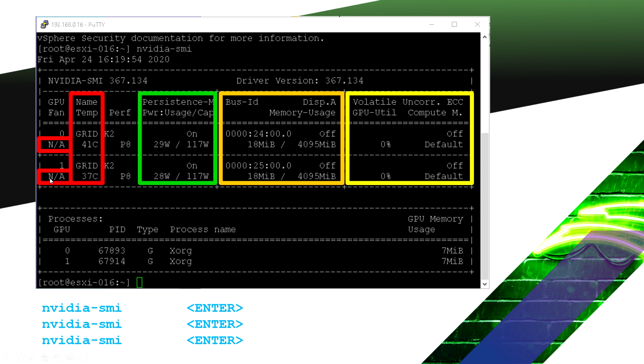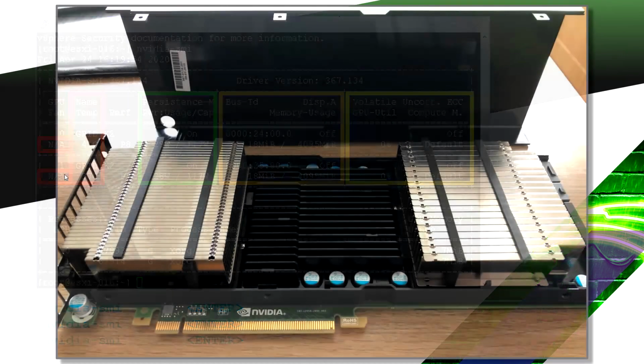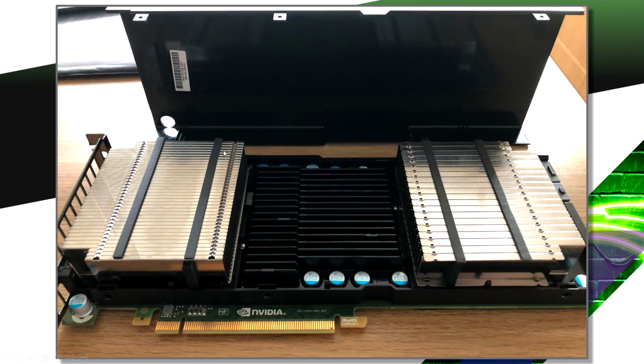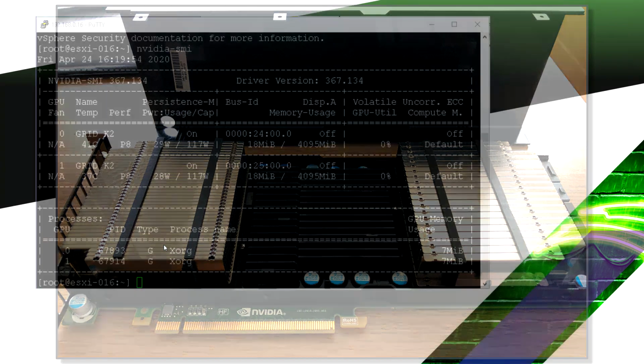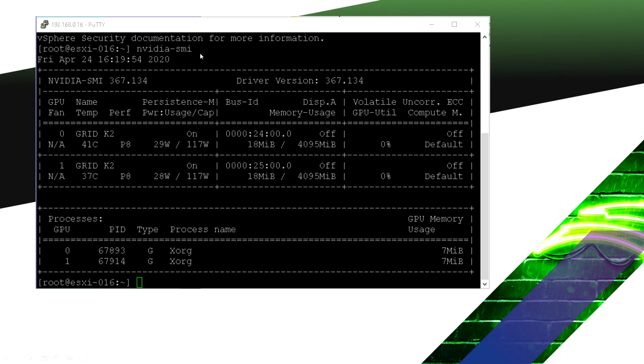So I'll just show you that these fans here are not applicable, because when we look at the card, it's just the metal heatsink. There's no active cooling on this card whatsoever. That's why you need to be careful with it. So again, nvidia-smi, just keep running this command to keep track of the temperature, and that's the bit you need to worry about. Anything over about 80 degrees I would be concerned with. At 91 it's going to shut down.